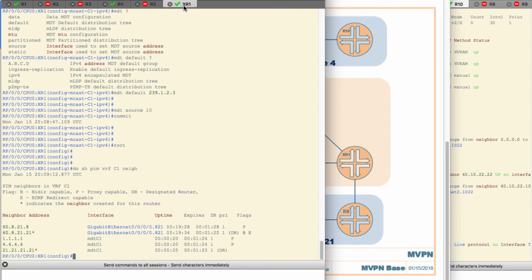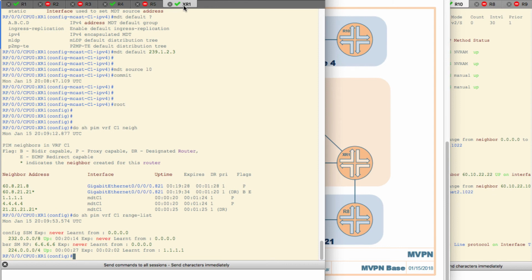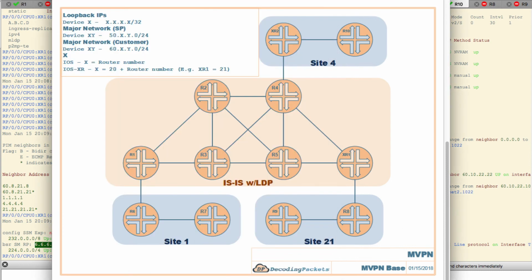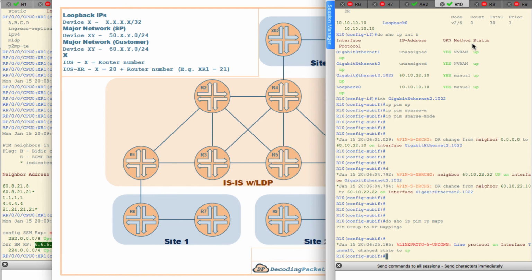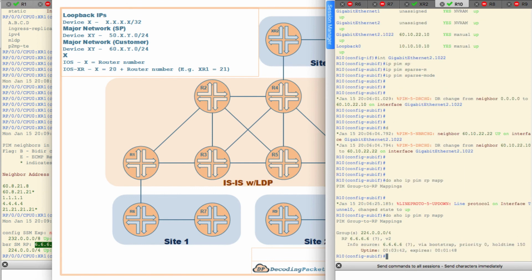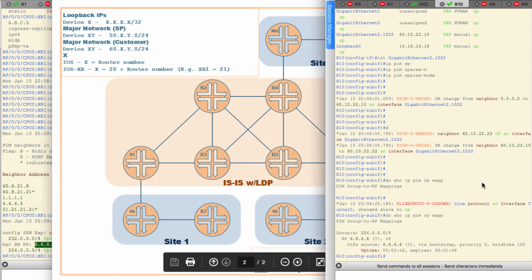The last thing here, let's see if the RP has disseminated. So we'll say do show IP PIM RP. Actually, it's going to be do show PIM VRF C1 range list. And there we go. The RP information has carried itself all the way to XR1. So the final three routers that we have to verify are R10, R8 and R9. We were in the middle of verification here. Let's go ahead and see the RP mapping. R10 looks happy. We have to look at R8 and R9.